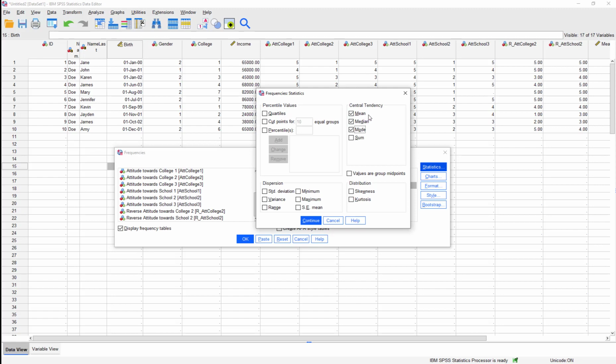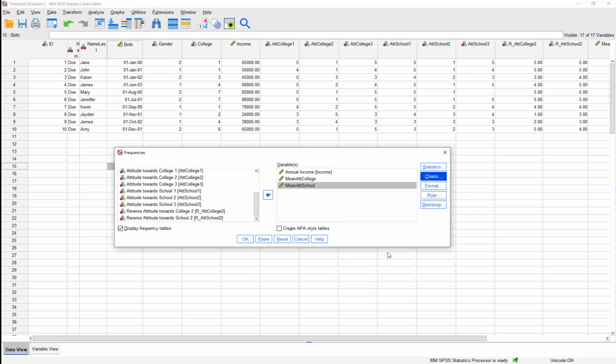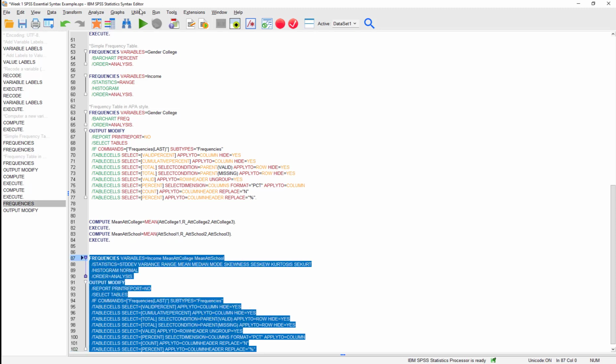And also I can ask for mean, median, and mode, since they are regarded as continuous variables. I can ask for standard deviation, ask for variance, ask for range, skewness, and kurtosis. And also I can ask for histograms to see whether it fits a normal curve, and also don't forget to check SPSS style. So again, instead of doing OK right away, I can do paste and run the command.